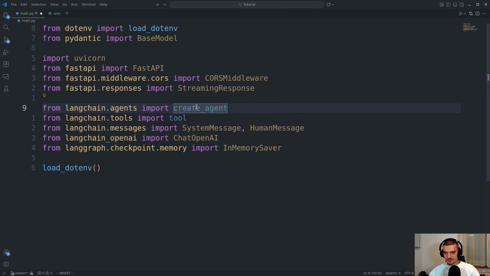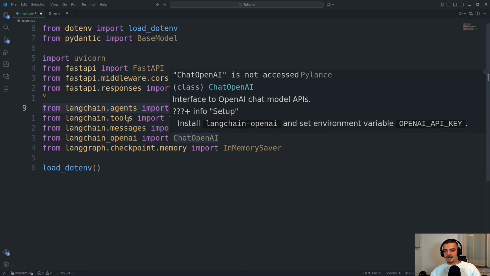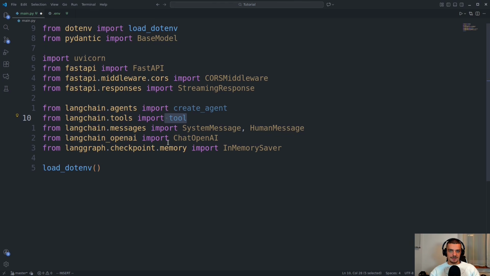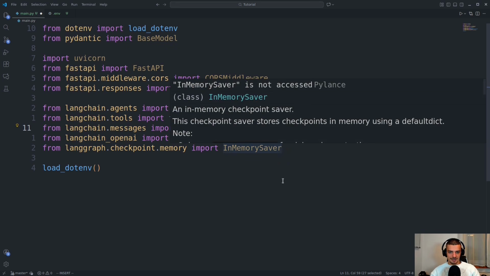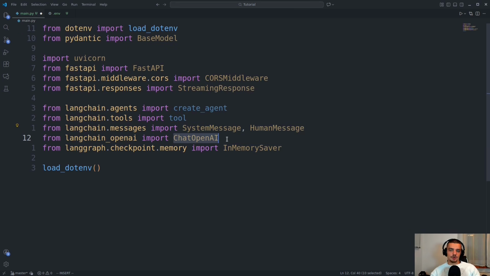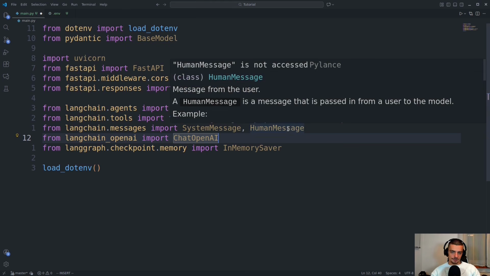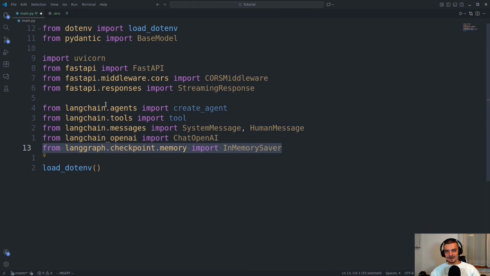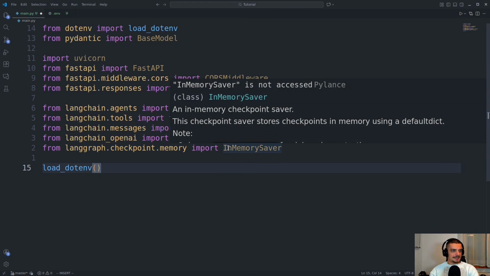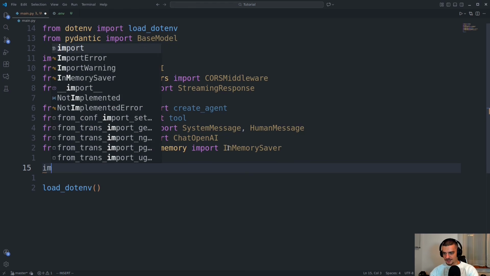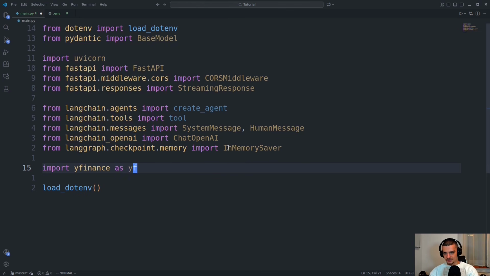I'm not going to go into too much depth here, but create_agent is basically for creating the agent that can use tools and that can take multiple actions before giving you the actual answer. Tool is a decorator that we can put on top of functions to make them tools that can be used by the agent. SystemMessage and HumanMessage are just helper classes to not have to write these fancy dictionary formats. ChatOpenAI is a class for creating model instances. And there we can also customize the base URL. And InMemorySaver is mainly used for saving context or for saving message history. So that is the idea. And the last thing that we need to import here is Yahoo Finance. So import yfinance as yf.